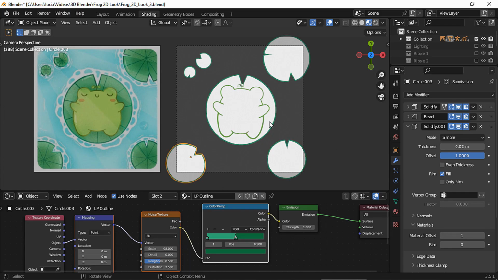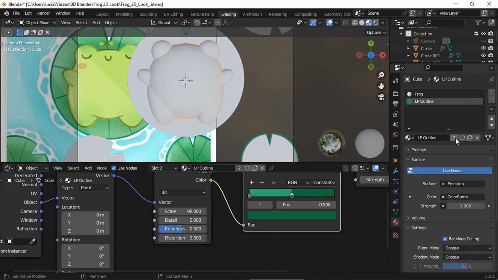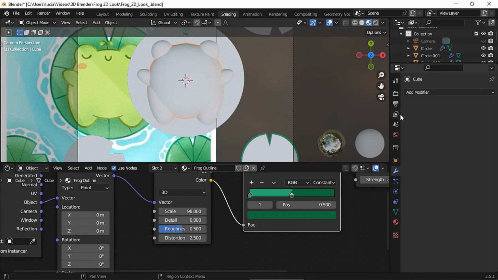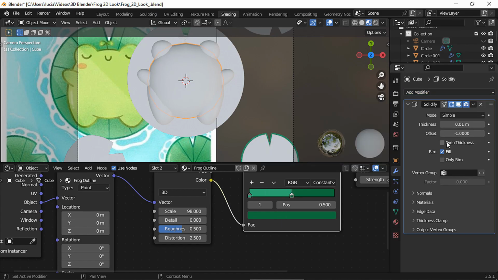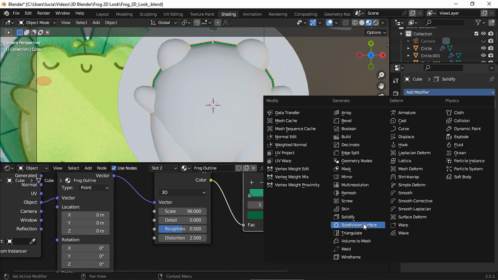The big lily pads have a thicker outline than the smaller ones. Then it was time to add the outline to the frog. I started with the same material as the lily pad's outline, but I turned it into a single user copy, and I added a solidify modifier, and I also added a subdivision modifier to make the outline look smoother.